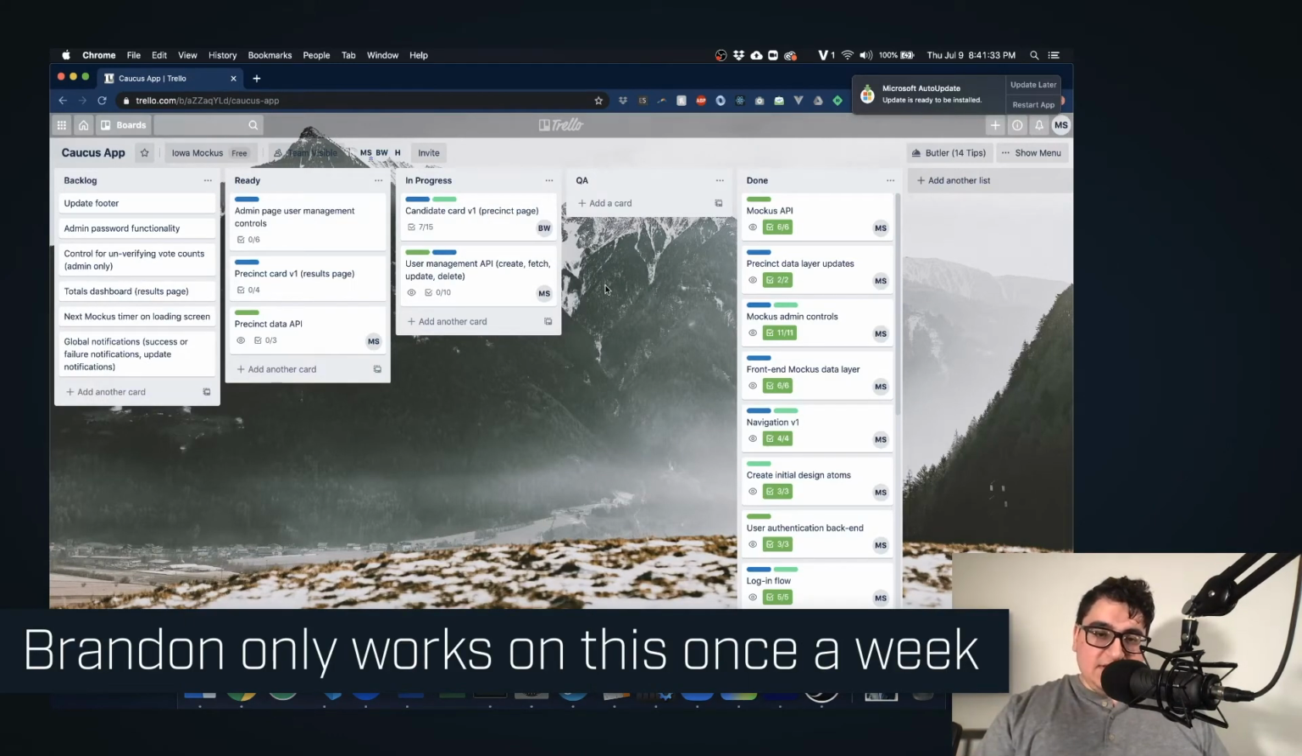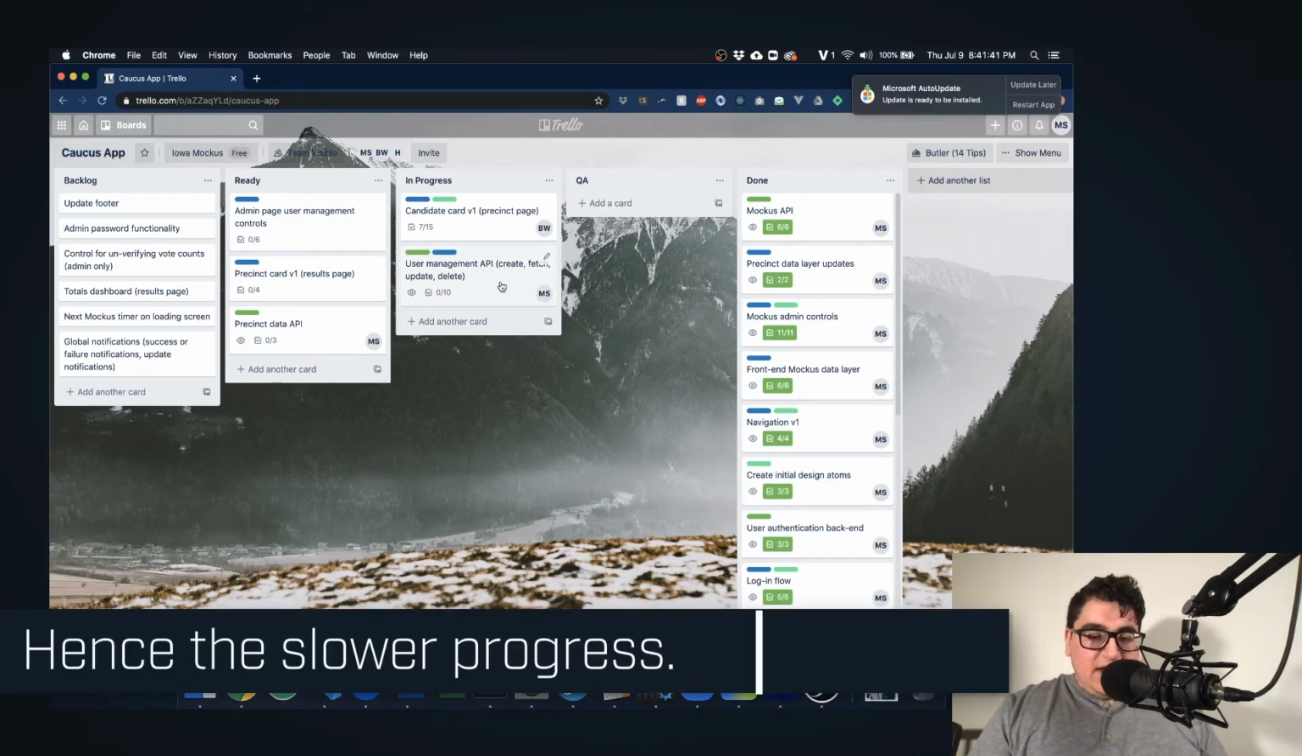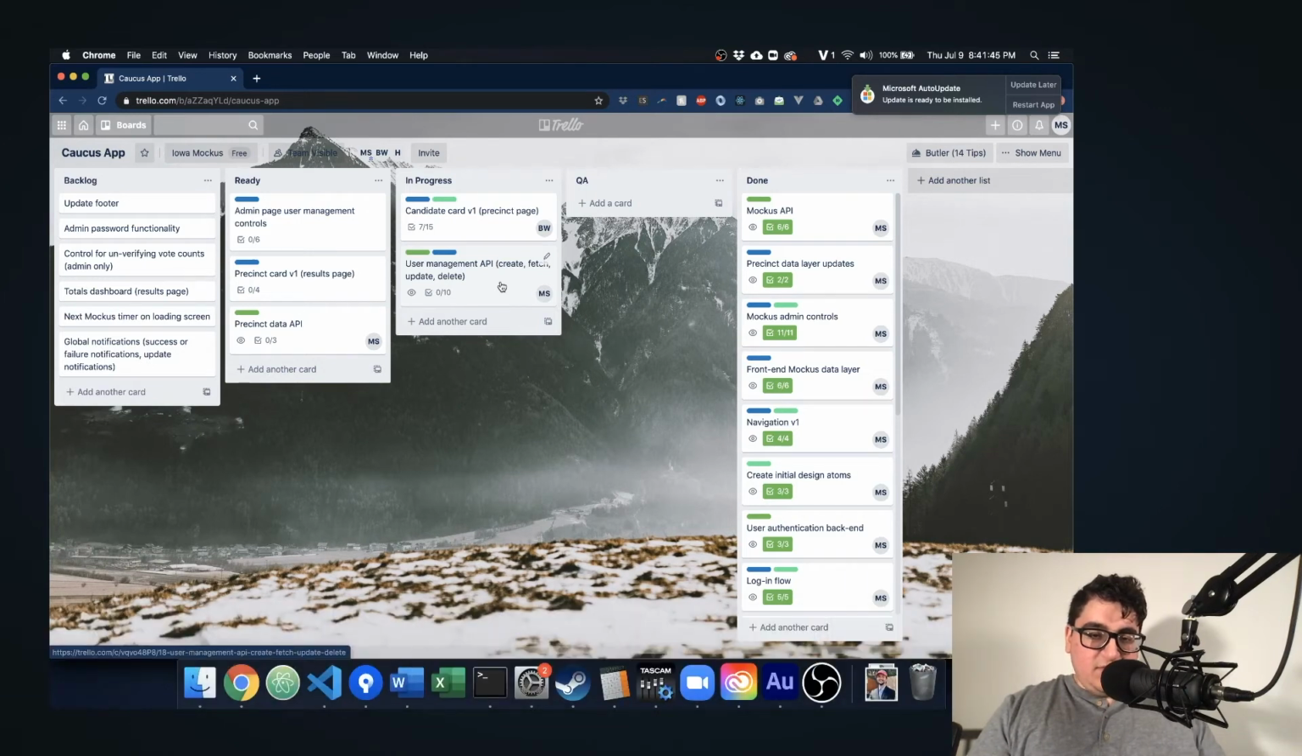My next task is to work on the user management API. Basically, I have already created a user card on the front end that displays the user's information. So I'm taking that and then building a back end to manage the actual users in the application as an administrator. And then as far as what's left in the ready column, the big one is this precinct data API right here. This is going to plug into the candidate card work, and basically between those two things, that's the main functionality of the application.